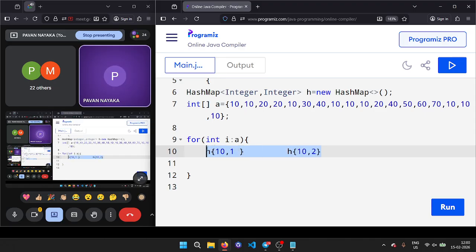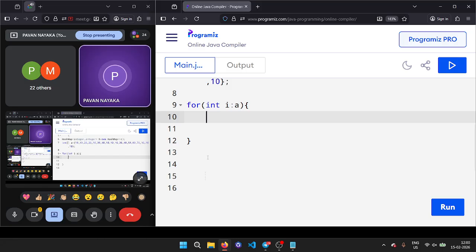So remember, insertion happens in two cases. What if the element is present? What if the element is not present? Yes or no?